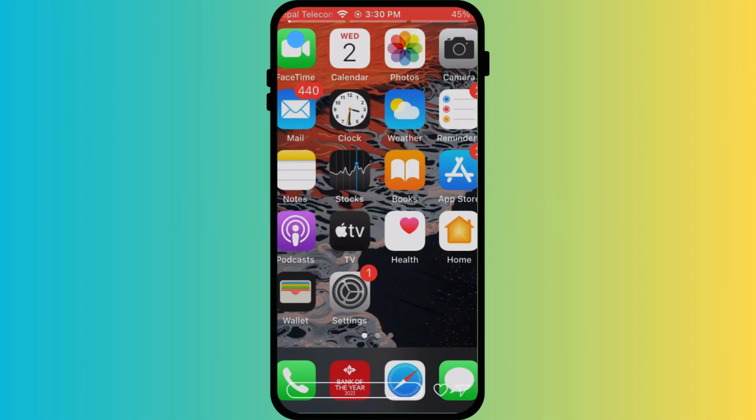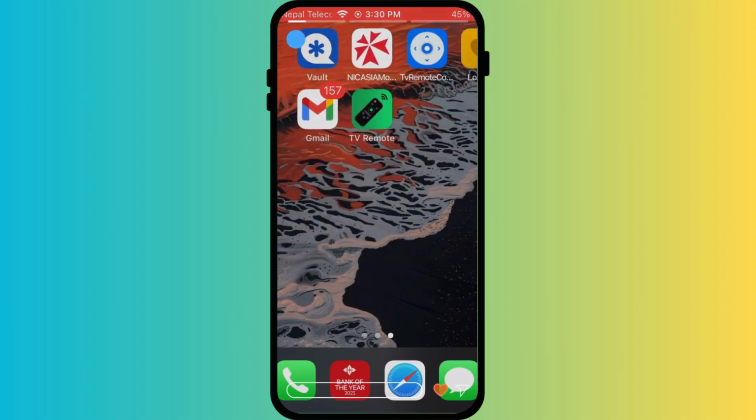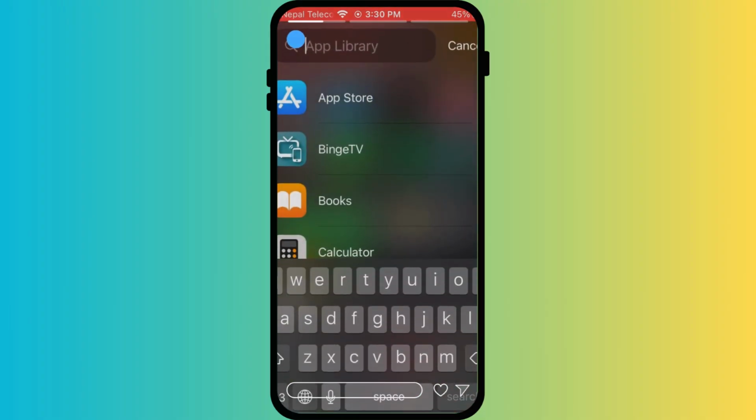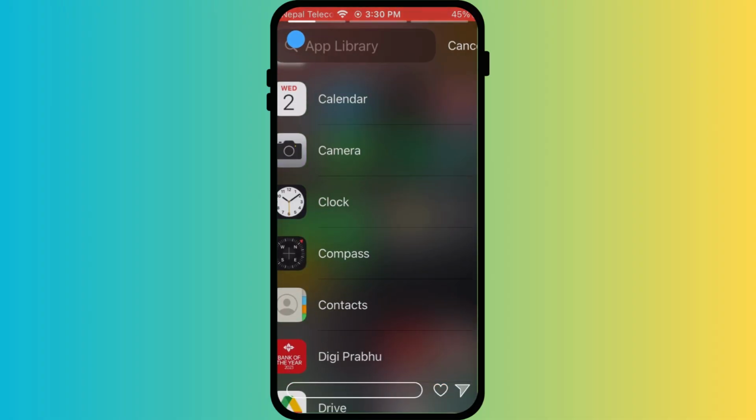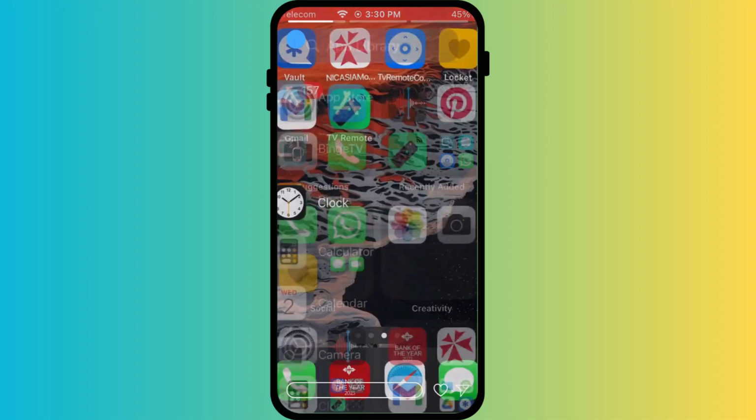First, swipe all the way to the right until you reach the App Library. Now tap on the app's name in the search bar. It should pop up. Found it! Just press and hold the app and drag it back to your home screen.